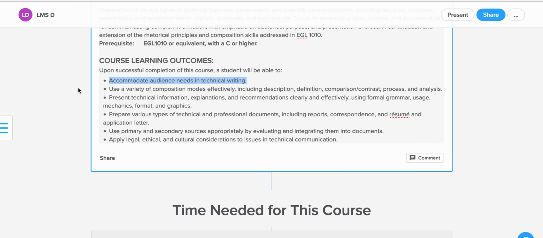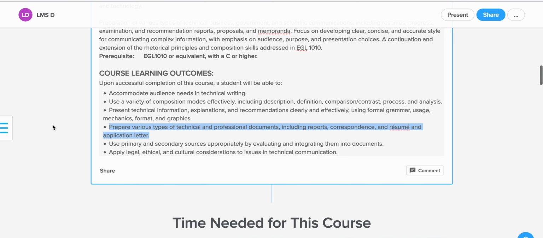Every one of our projects is going to be very, very focused on the intended audience. You'll do audience analyses. This might be a very different kind of writing than what you're used to, but it's a really important skill to have as you move into your future professional fields. We're going to really be looking at various types of technical and professional documents. Again, we're not writing essays in this class.